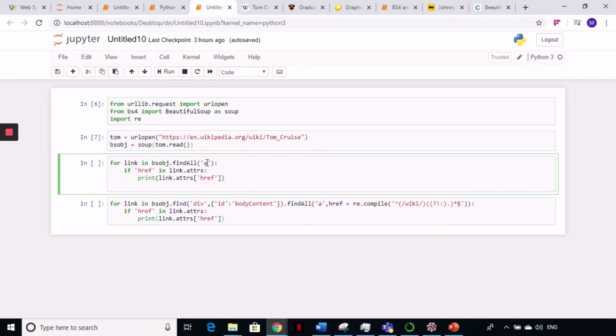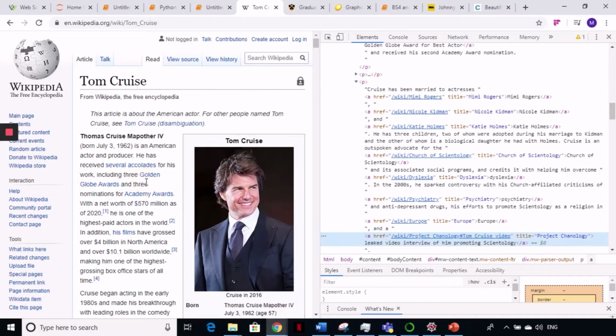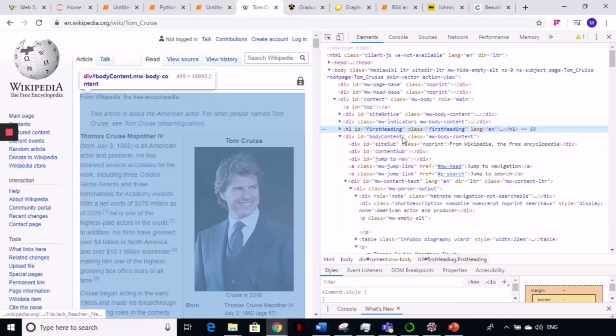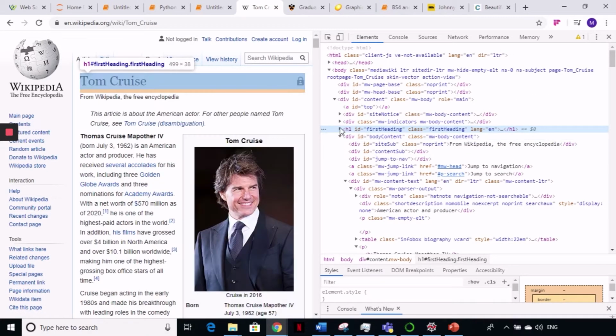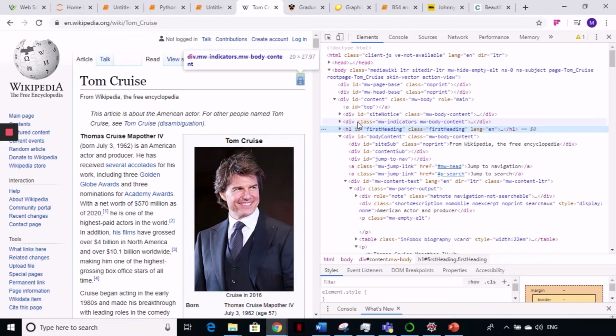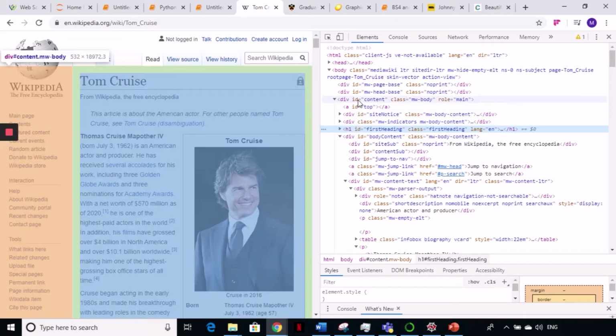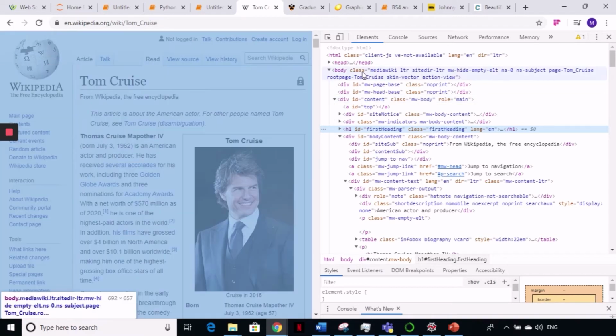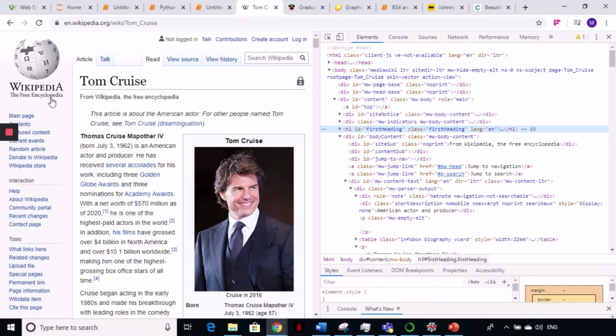So let's go to the page first and we will see what we got here. The heading is here, h1, and all of this is contained in this division with ID content. This div contains all of them, the whole of the page, including these articles also, which we don't need.